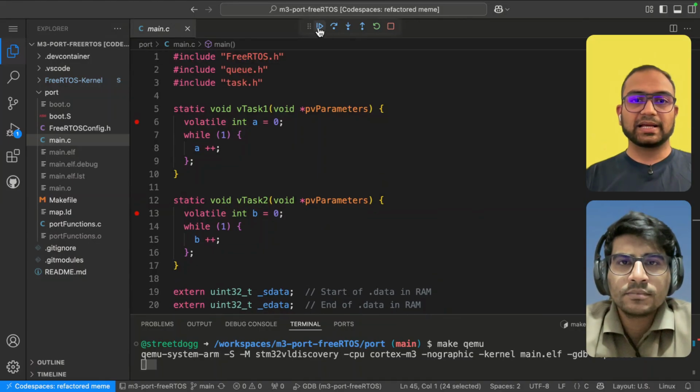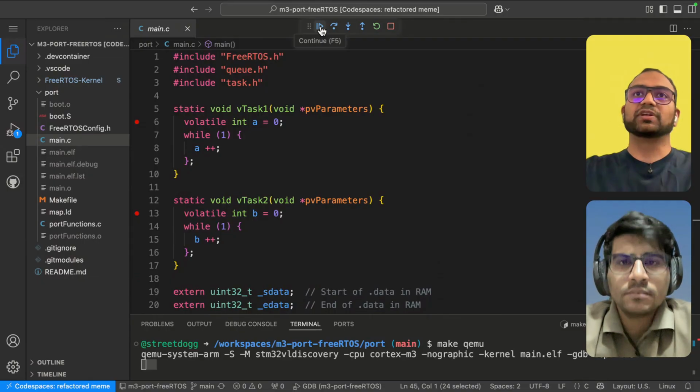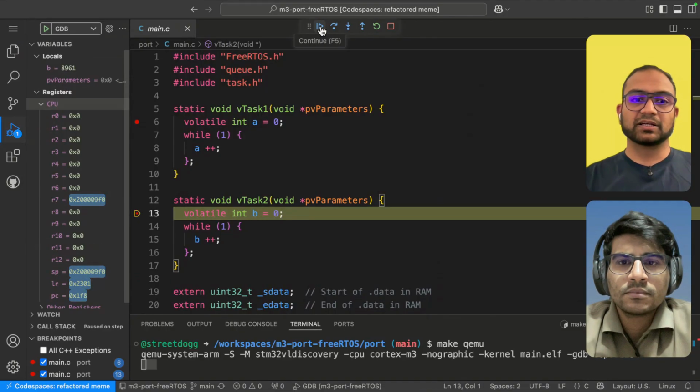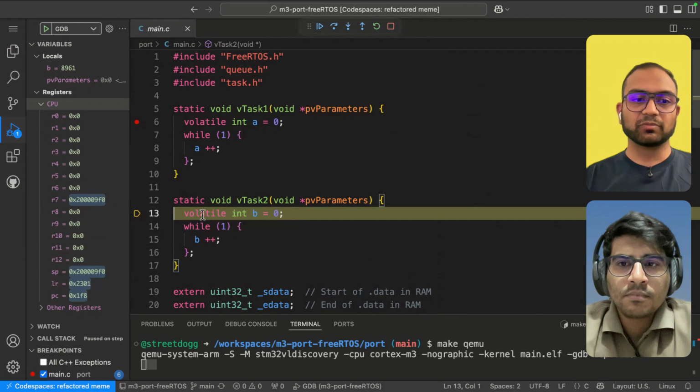Okay, when I click this play button, the continue button here, what will happen is we are freeing the CPU to run freely. And as I do that, it just came and entered task two. Right. So I'm going to remove this breakpoint.